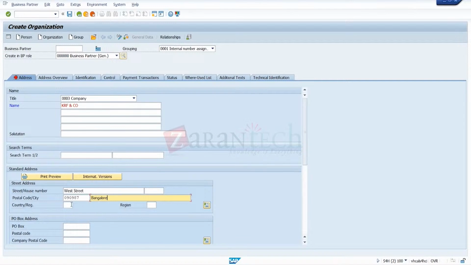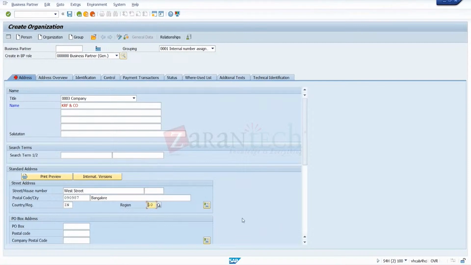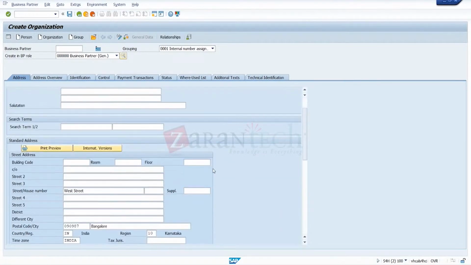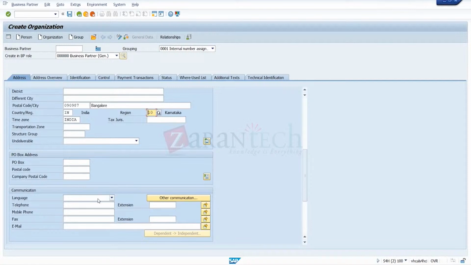The customer is in Bangalore. This country will be IN. Region: Bangalore is 10, I think. 10 is Karnataka. You can get more fields here; if you click on this button, you get more fields like district and all the other details you can enter. Scroll down. Mandatory is this language, so take the language here. The other things are optional fields. We can make them mandatory also; I'll show later how to do that.